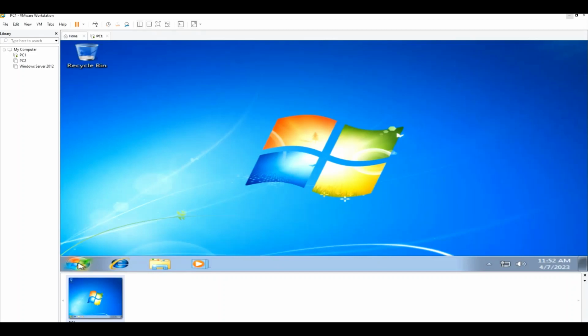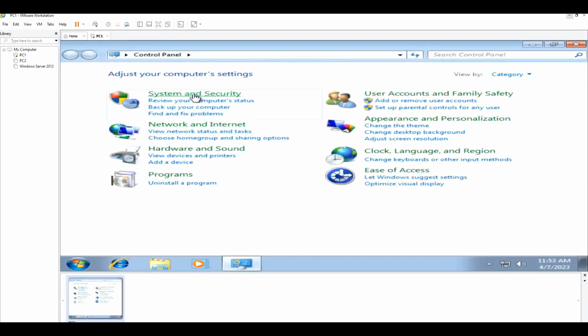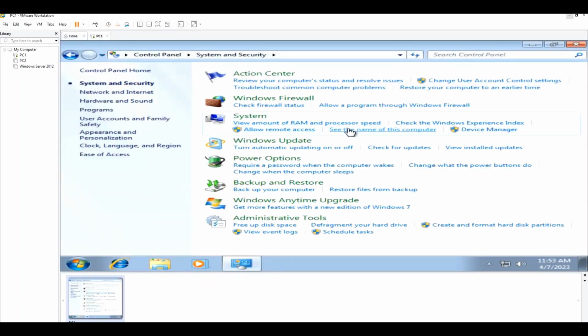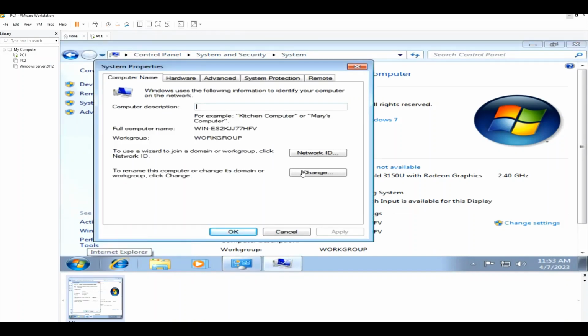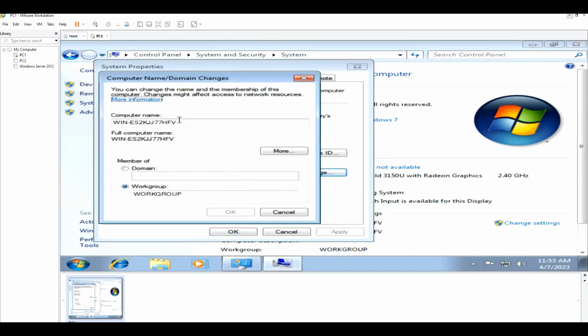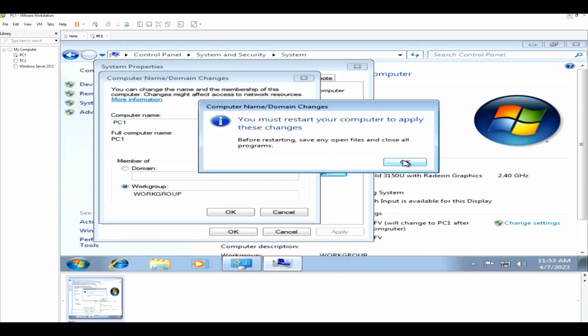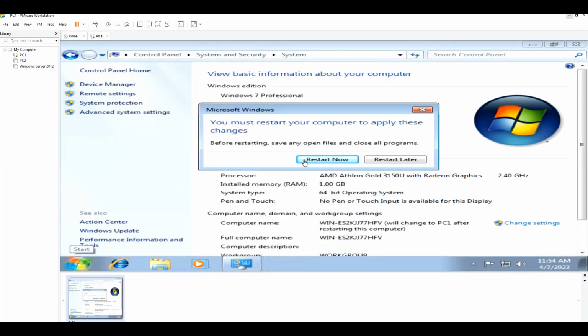Open PC1 and click Control Panel, System and Security. Set the name of this computer. Now here you can see that we have a computer name, but we are going to change it to PC1. Click Change Settings, and then click Change, and here we will say PC1. Click OK, and click OK. Restart.